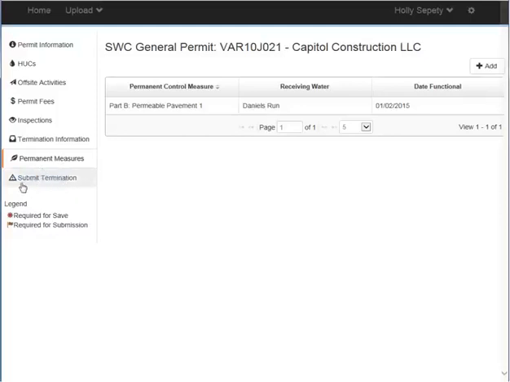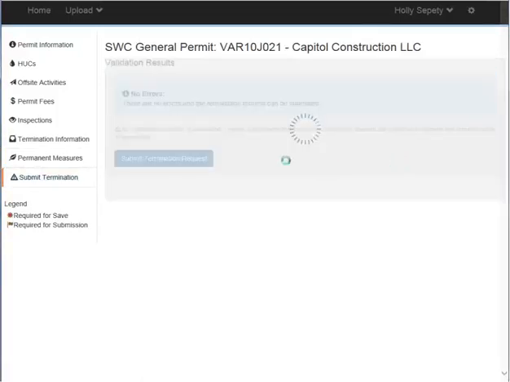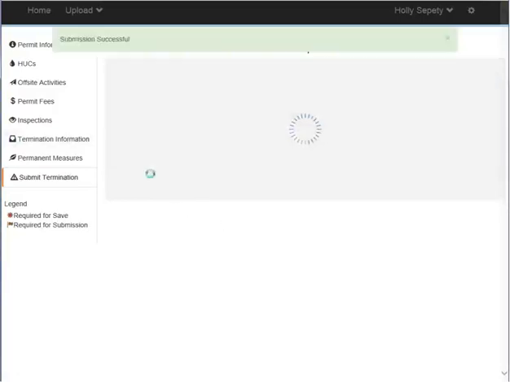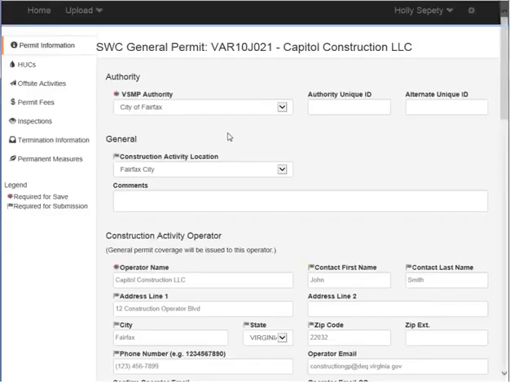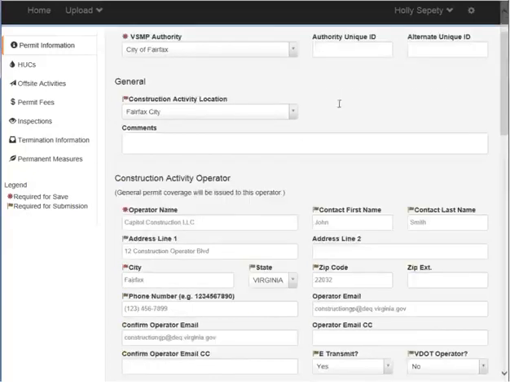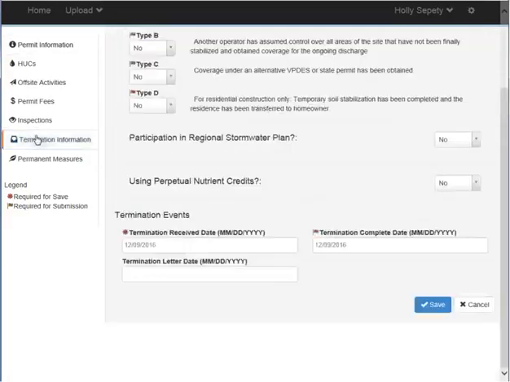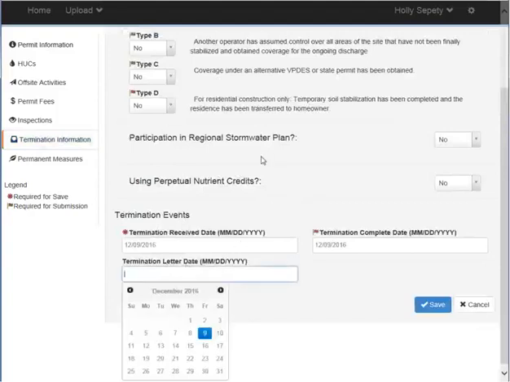After you hit submit termination, you won't be able to go back and edit any of these fields. You'll get this validation results page that lets you know that there were no errors, and you can submit it. And at this point, you'll also get an email notification to the VSMP authority that DEQ has received the termination and that we will review and approve it. And then what we do is go into the termination information. We look over that and approve it, and we'll enter the termination letter date, which would be today, and hit save.